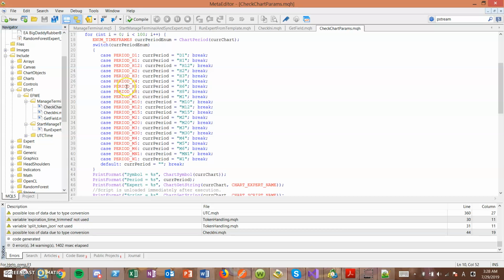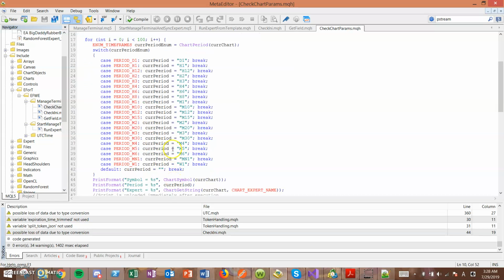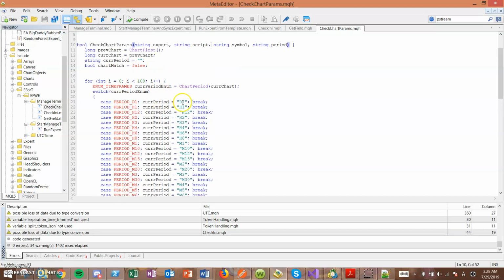So this was a little detour that I had to take. In the ini file, we specify the period with a string. So if we want the period to be H1, we put H1. If we want it to be D1, we put D1. The problem is that in the terminal, if we were to get the period, it would be the type enum timeframes. That's not comparable to a string. And so I had to do a switch statement.